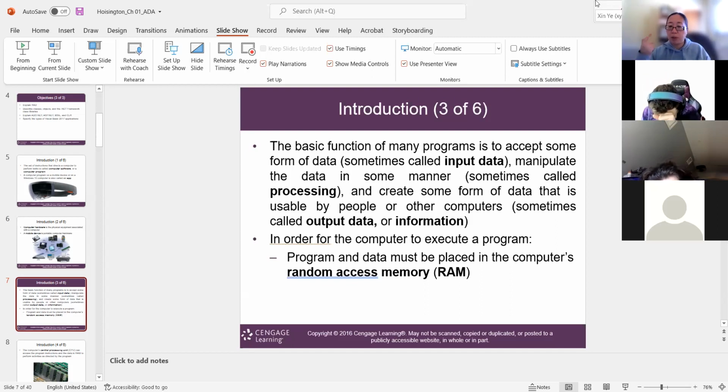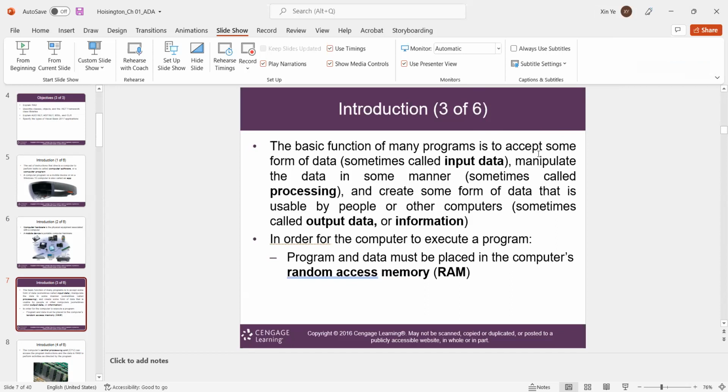These three things are input, process, output. The basic function of many programs is to accept some form of data, which we call input data. Then we manipulate the data in some manner, which is processing, and then we create some form of output information.